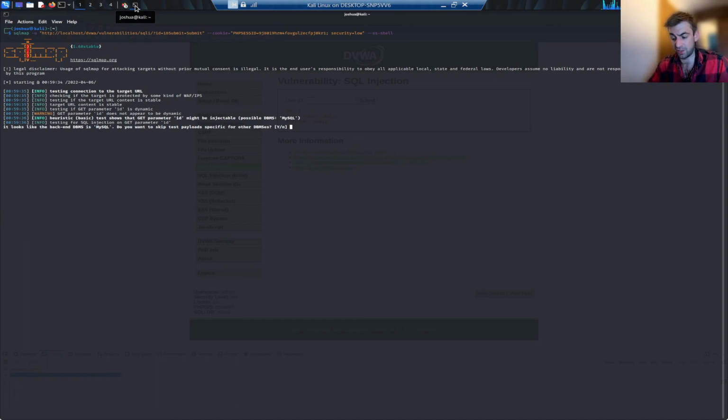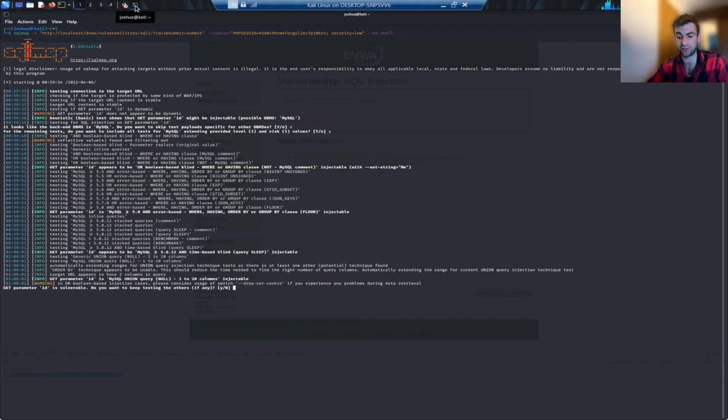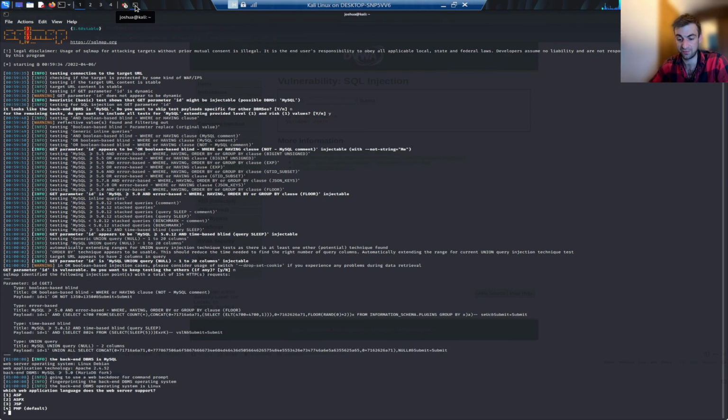So looks like the back end is MySQL. Do we want to test for anything else? No, because we know it is. Do we want to? Yes. So it does all tests, and waits in time, and hopefully we should. So the GET parameter is vulnerable. Do you want to keep testing the others? No, because there are no others.